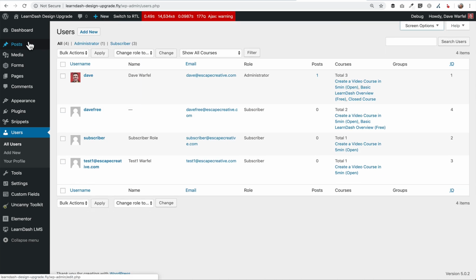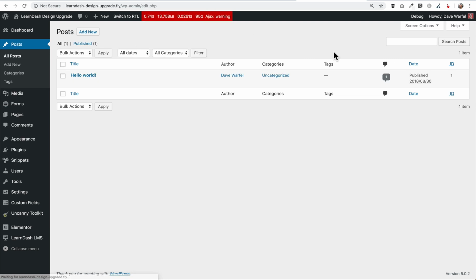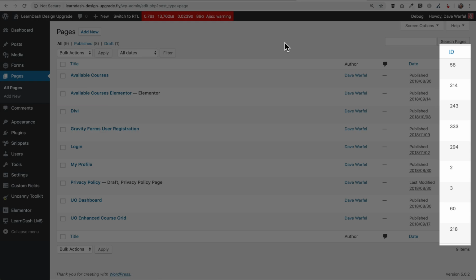The other cool thing that this plugin does is it also reveals the IDs for all of your WordPress posts. So here I only have one, the default Hello World post, but you'll notice it's got ID of 1 over here, and then same thing for pages. All of the IDs for all of my pages are revealed here in case you need to use those for whatever reason.